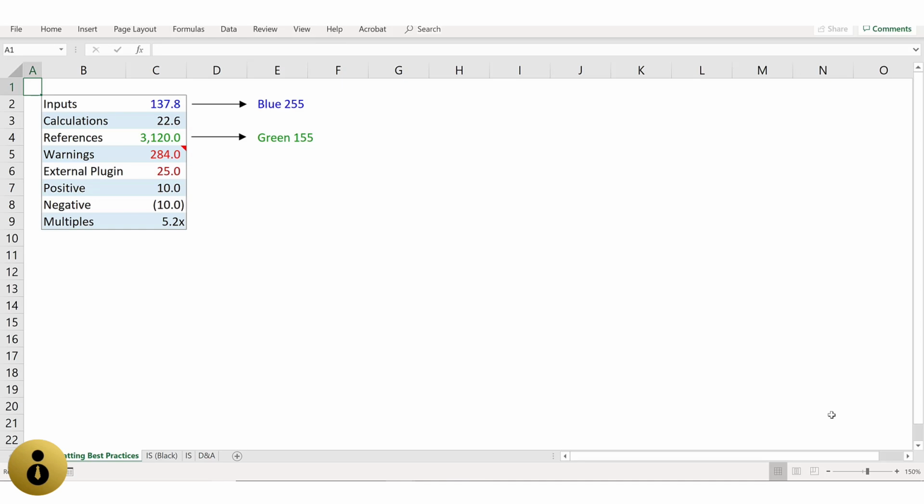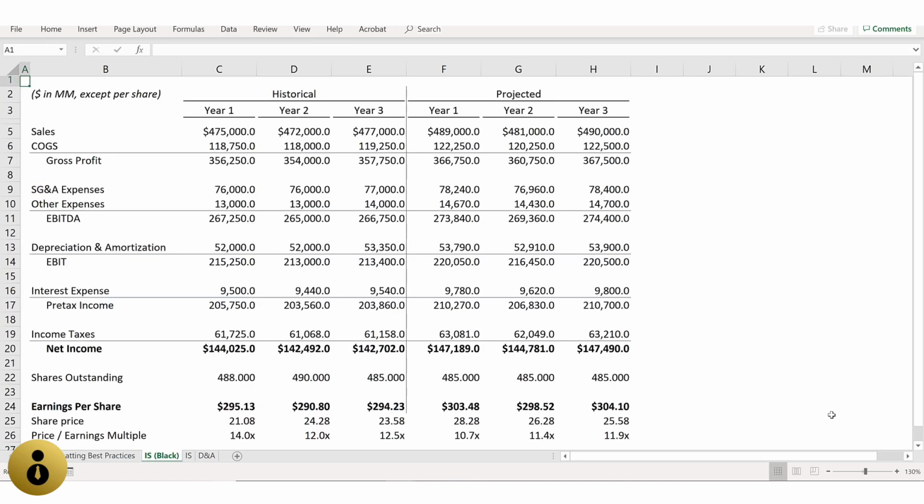And to give you a sense for why this is important, let's look at an income statement without color coding. It's very kind of blah. You don't really understand exactly what's going on at first glance. Everything is black. So how do you know what's an input? How do you know it's a calculation? How do you know it's a reference? You'd have to go in and individually look at each of the cells to determine what's going on. It's not very easy or intuitive to see how this model works at first glance.